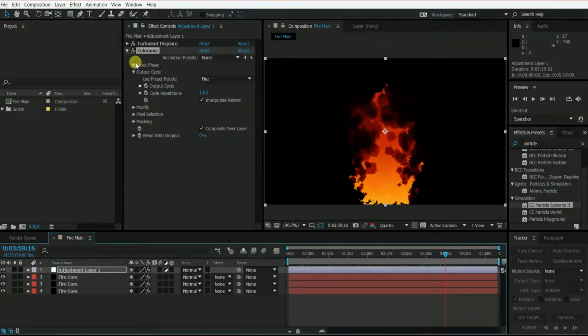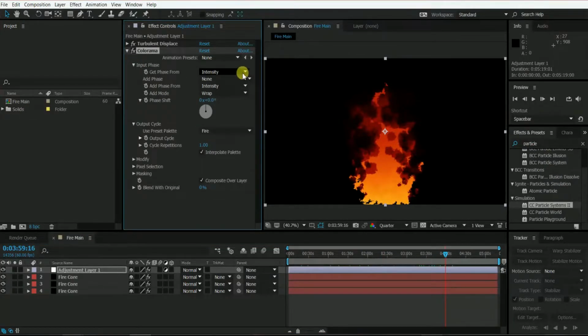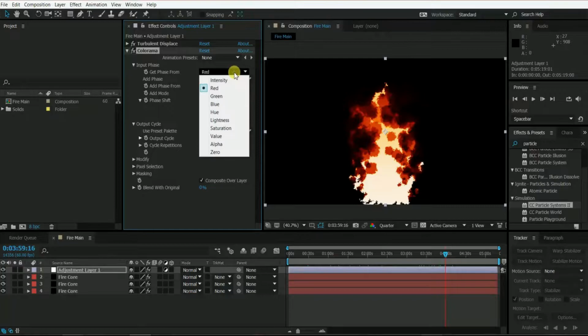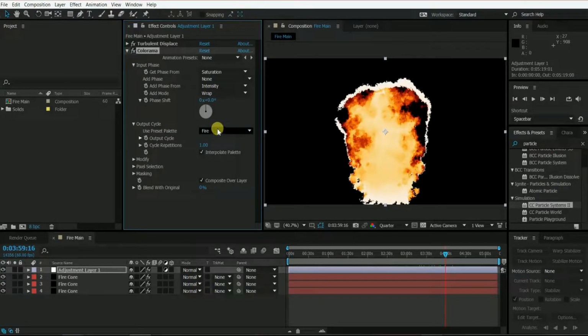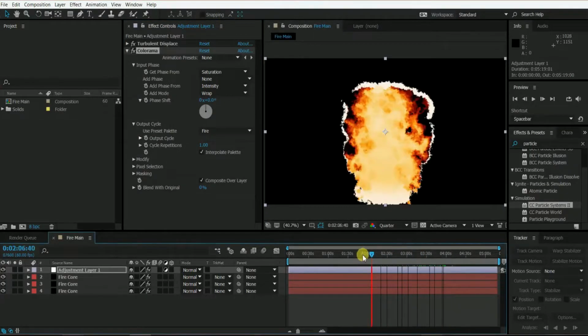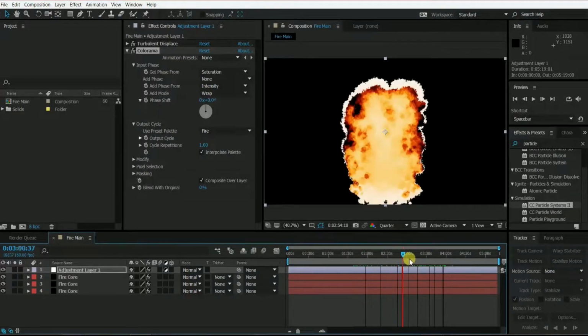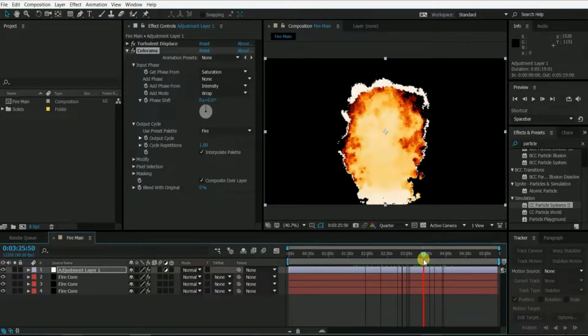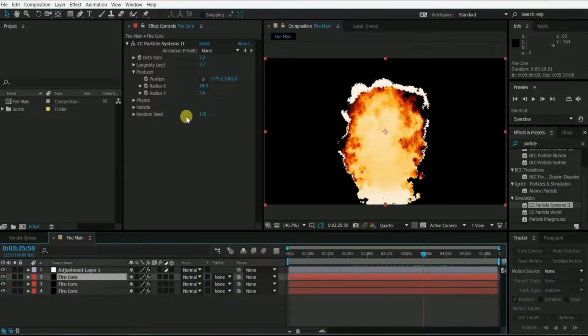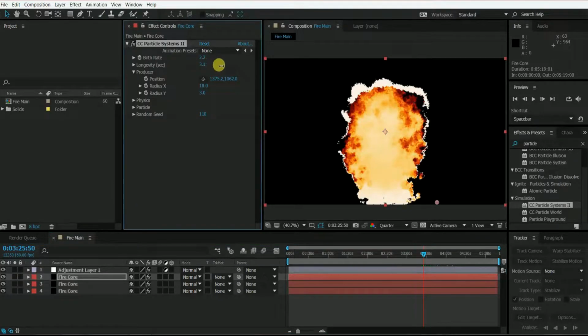So I'm going to go to the input phase, and there I'm going to choose red. You can choose any color which you want, but for now I'm going to stick with the saturation because I'm going to create two fires. As you saw in the beginning of the video, I have created two fires, and first fire I'm going to create is like this. Now let's go to the fire core. So I'm going to keep adjusting and see what looks better on this. I'm going to do this for both right and the left fire.